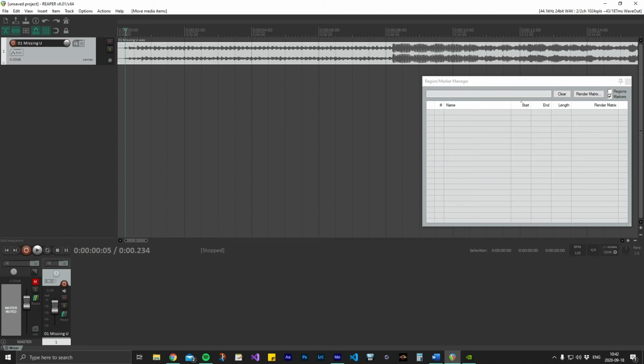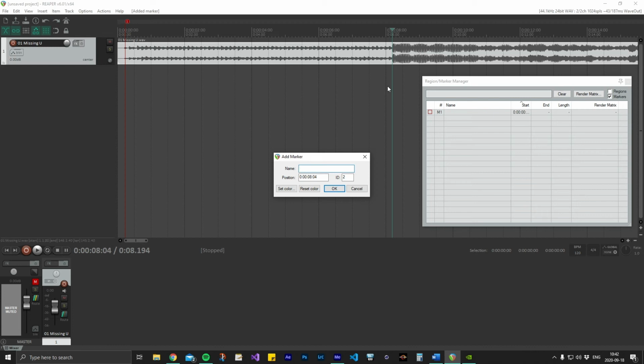To insert a marker, press M on your keyboard. This will add a blank marker. If you want to give the marker a name, use the shortcut Shift-M. Do not use dollar signs or hashtags in any marker names.